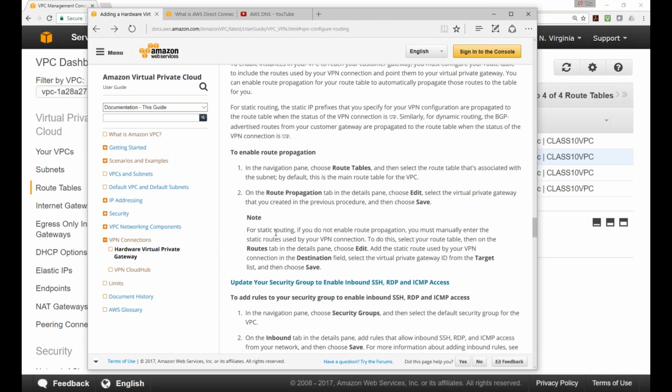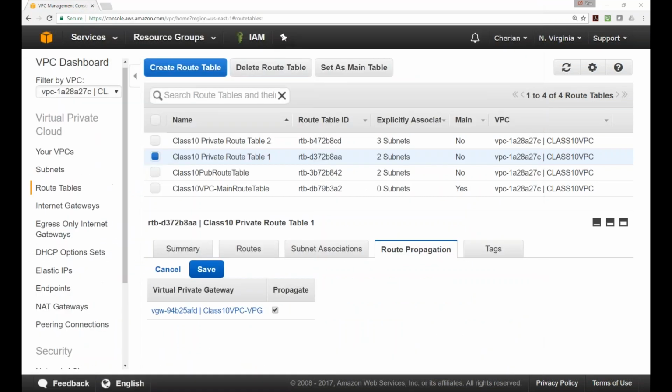Okay, edit, save. For static routing, if you do not have route propagation, you must manually enter the static routes used by the VPN. To do this, select your route table, and then add the static route used by the VPN connection to the destination field. Okay, fine. So this is how it is.